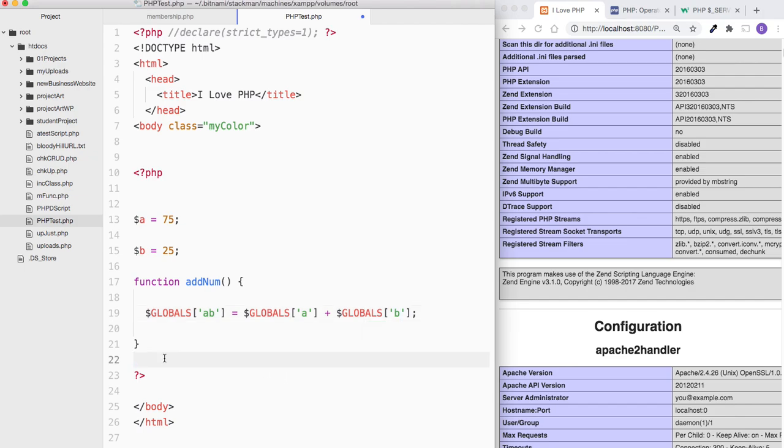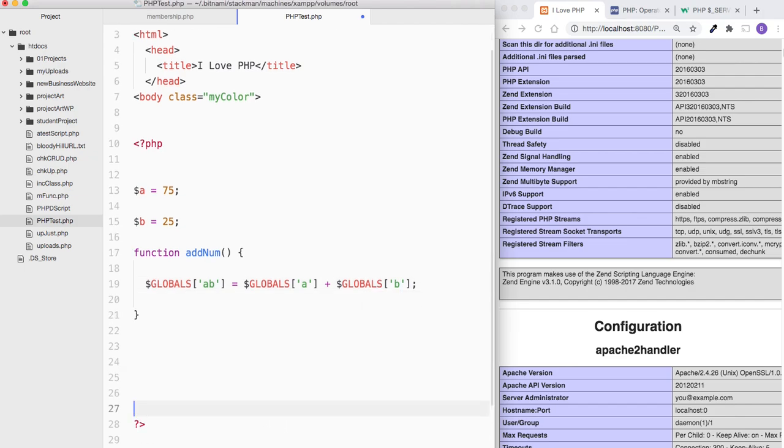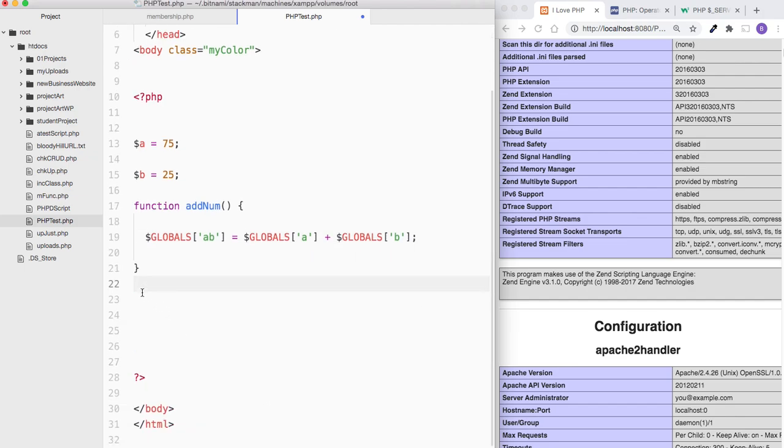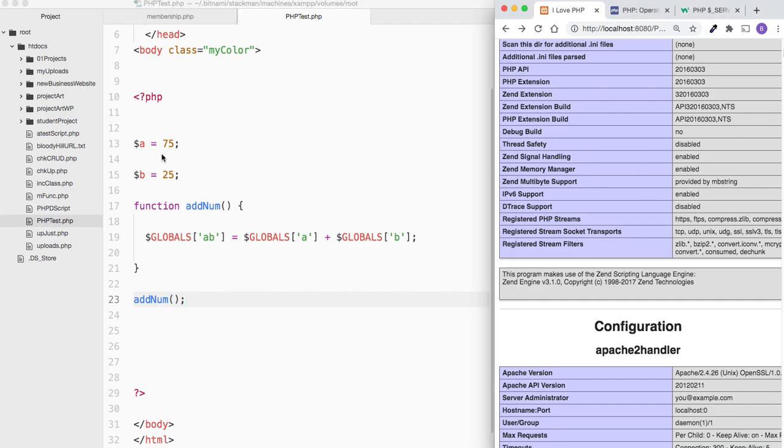So if we run it, let's move this up a bit. Add num. That is already using this. You know something? Let me show you. Oh yeah, let's try this. Okay, let's take the.